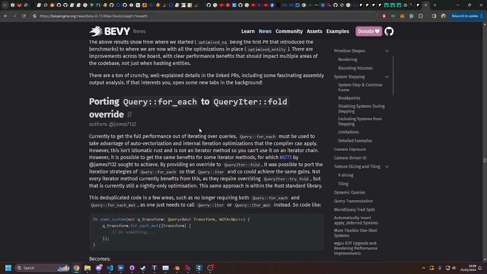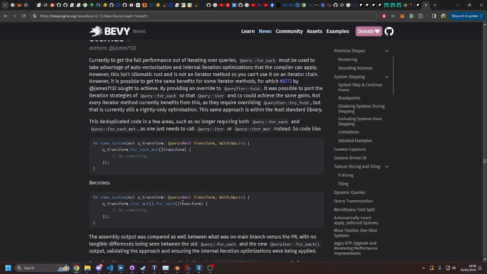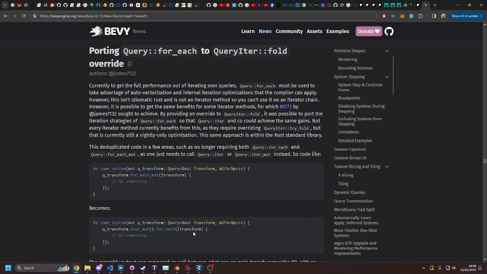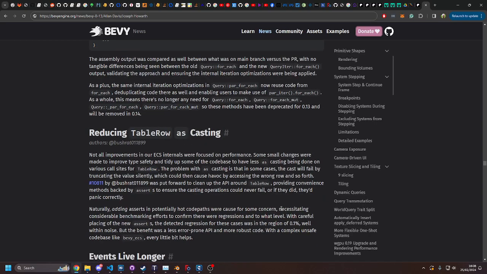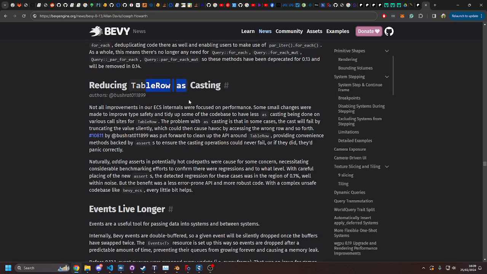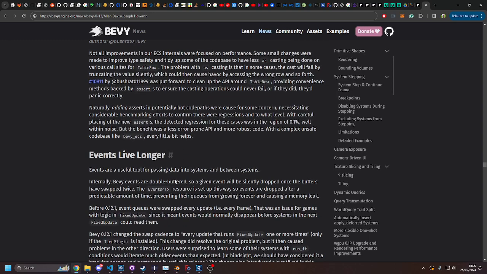They've updated query for each so that instead of having to use the for each and the for each mut, you can instead use it like a normal iterator where you just iter mut and then for each and pass in your function. This has some optimizations, but is more about making it more idiomatic to use these functions than it is about actually optimizing these functions using the compiler. They've removed a bunch of table and row casts just to make Rust safer and the actual underlying code easy to edit without breaking things.